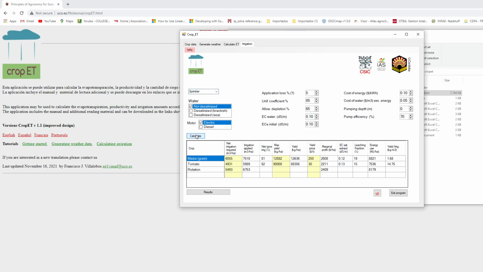We click on calculate, and it will give us the net irrigation required and also the irrigation that has to be applied to meet this net irrigation requirement. The ratio between those two is shown in this column. So for this irrigation system, the optimum would be irrigating with a ratio of net to gross irrigation around 80%, and we would reach the maximum yields.